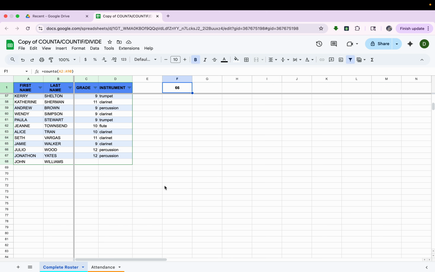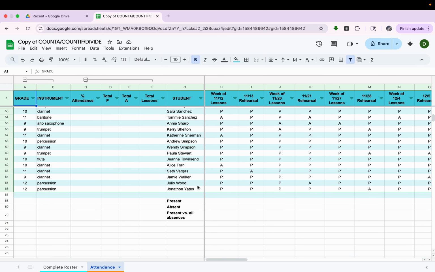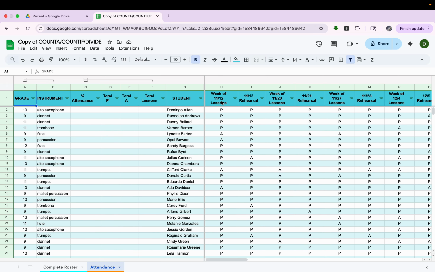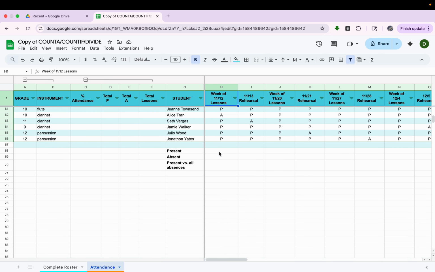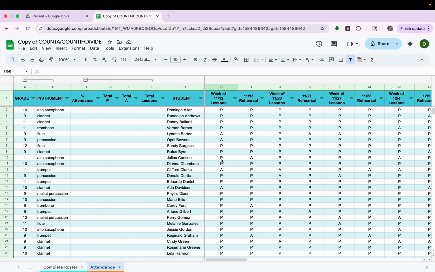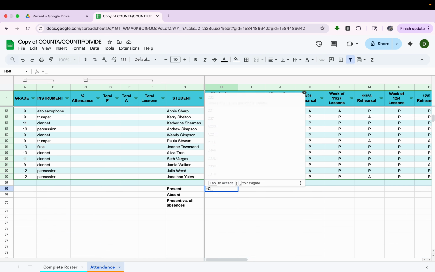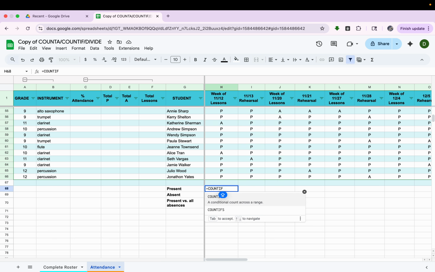Another formula that could be super useful for us is COUNTIF. So for example, I have all the students in this column, and let's say I'm looking at the week of November 12th. I want to count all the students who are present in this column. So I can use a COUNTIF formula to count all the students who are present. So I'll type in first equals COUNTIF, and then I'll open up the parentheses.